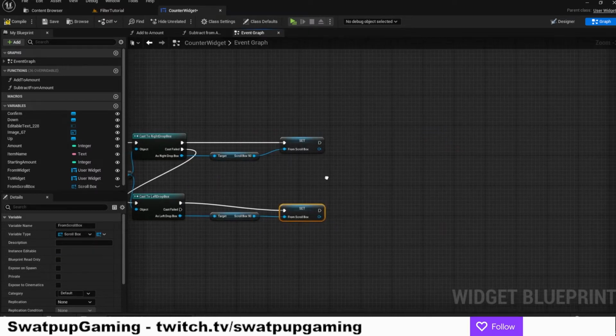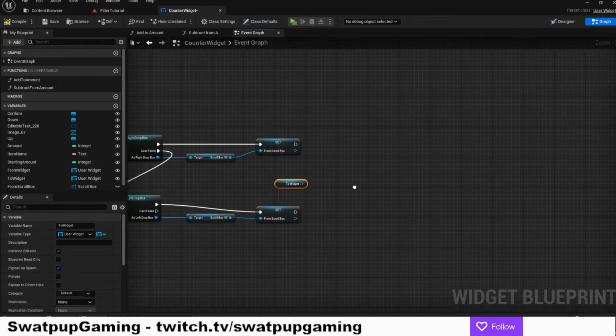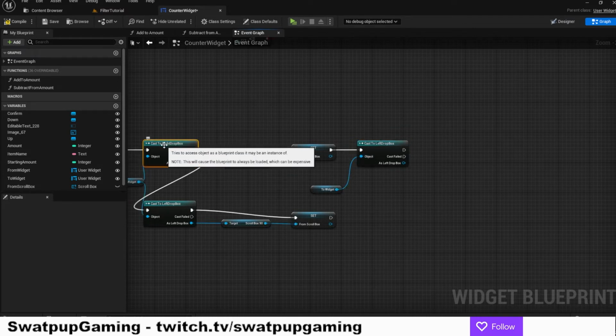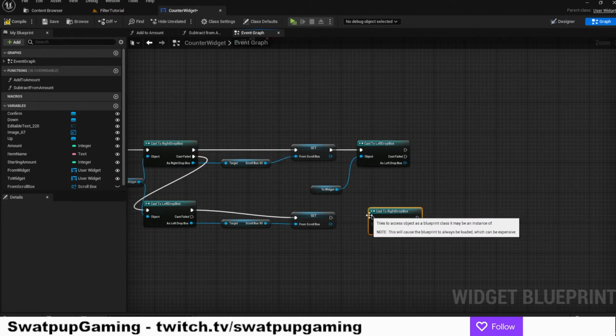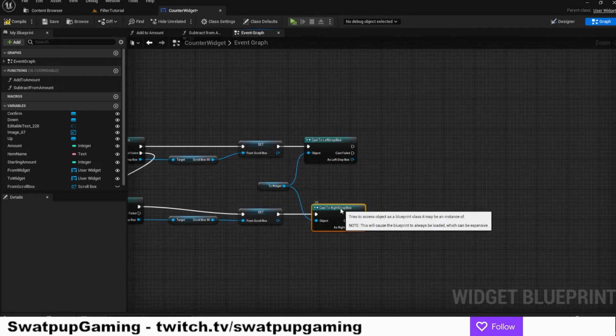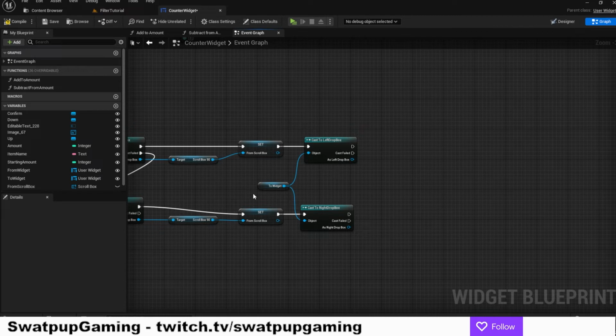Now, the next thing we want to do, I'm going to grab the to widget. So which widget are we passing it to? Right? So we're going to cast it to the left Dropbox on the right side. Because if it's right here, then it's definitely going to be left on this side. And same thing down here, where we are passing it to the left Dropbox, then this will definitely be the right Dropbox. And we want to get the scroll box here as well.